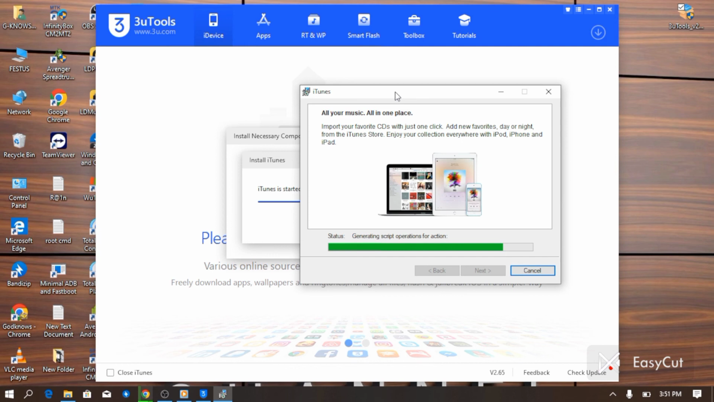In order for this video not to be that long, I'm going to be showing you guys, after installing this process, how to use these tools, either by restoring your documents from one phone to the other, or how to import your contacts from your Android into your iPhone using 3utools.